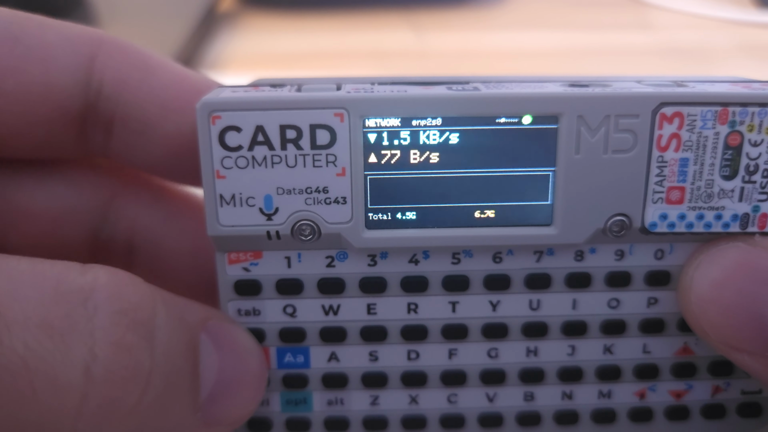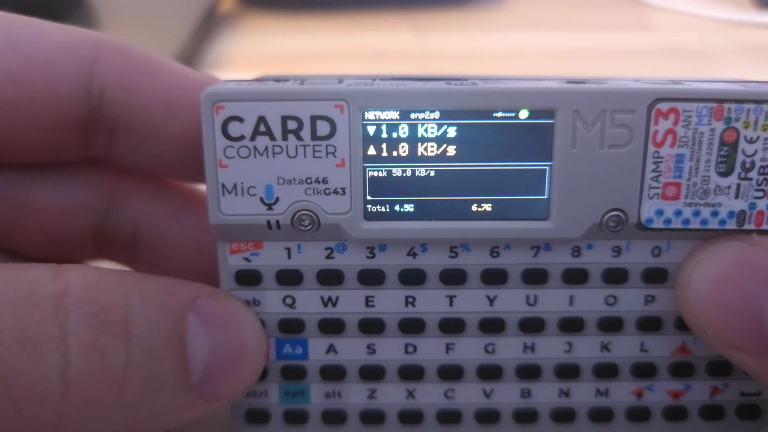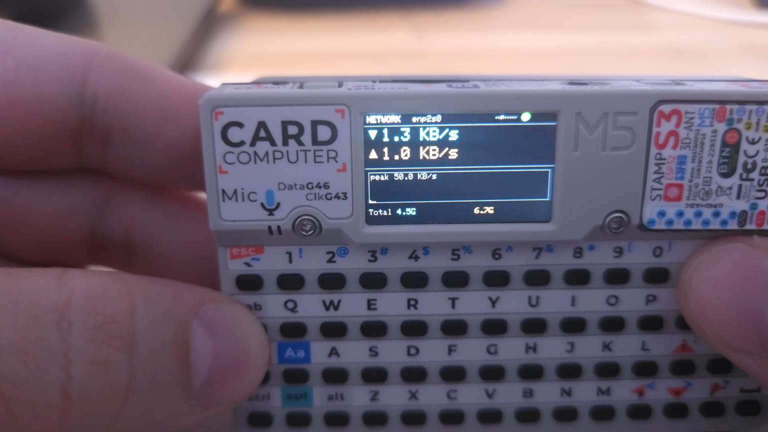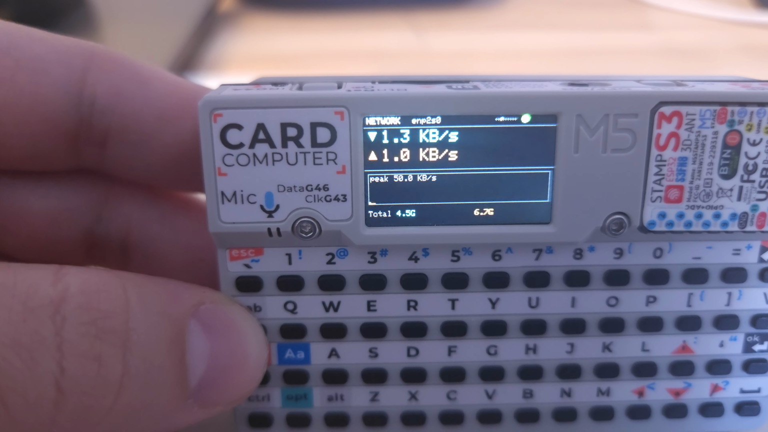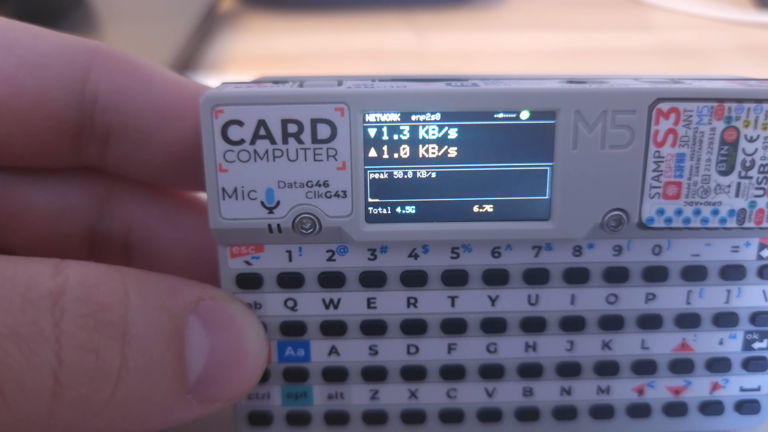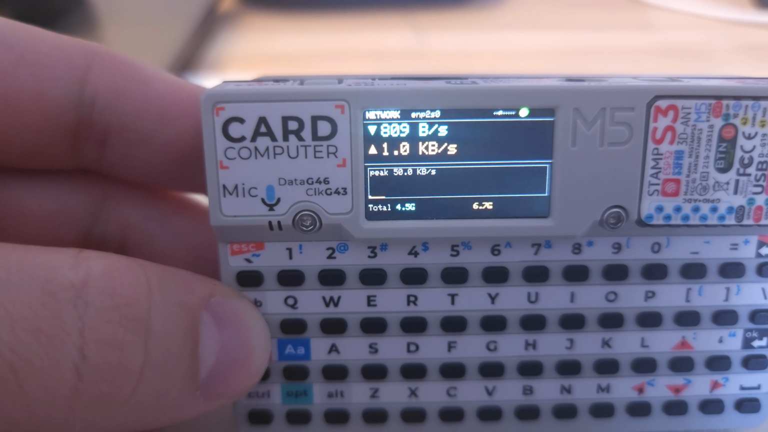So the network, the internal network of the server, so internal to my house here. So if I am putting some files on the NAS, this one would go up. And if I am downloading from the server, the first one would go up. If I am uploading to the server internally, the second one would go up.